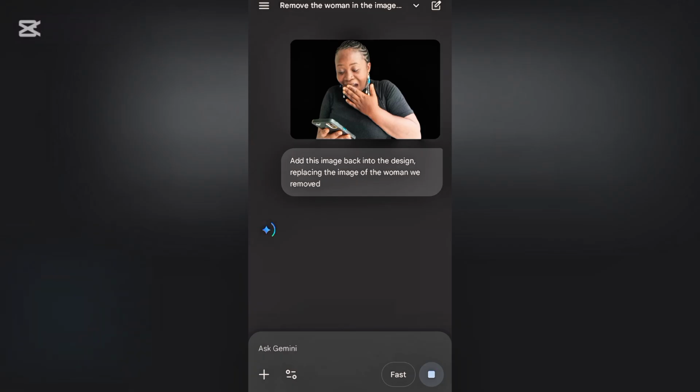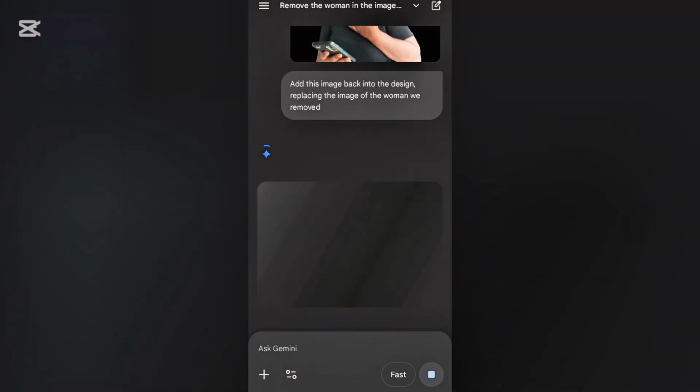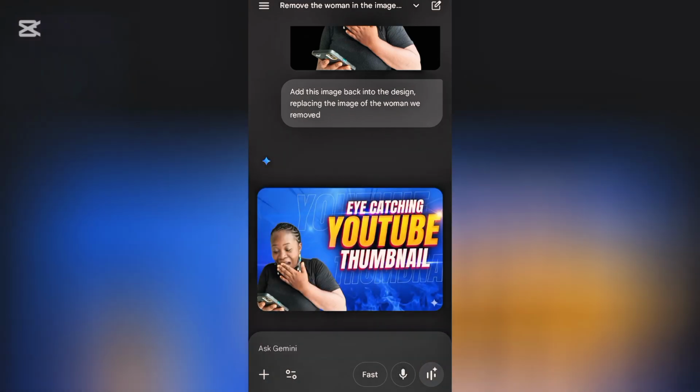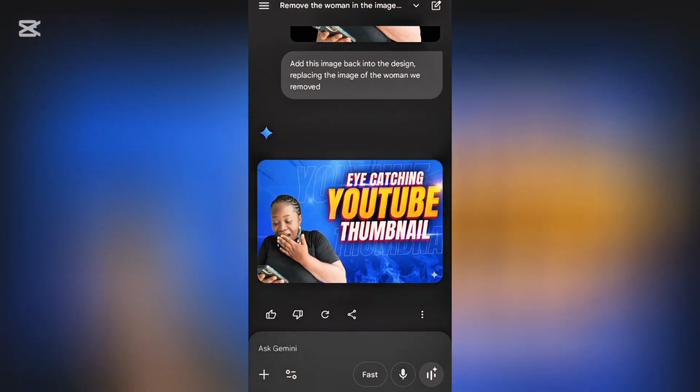Let's see if it's going to give me what I want. If it doesn't, then we'll use the second method to get this. But like I said, if you don't prompt Gemini properly, Gemini will not give you the results that you want. Prompting on Gemini is the key to having a good thumbnail. Okay, this is what it gave to me.